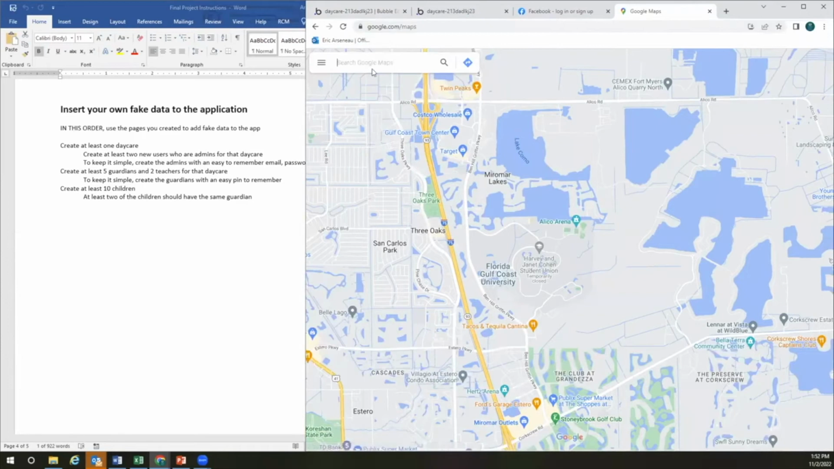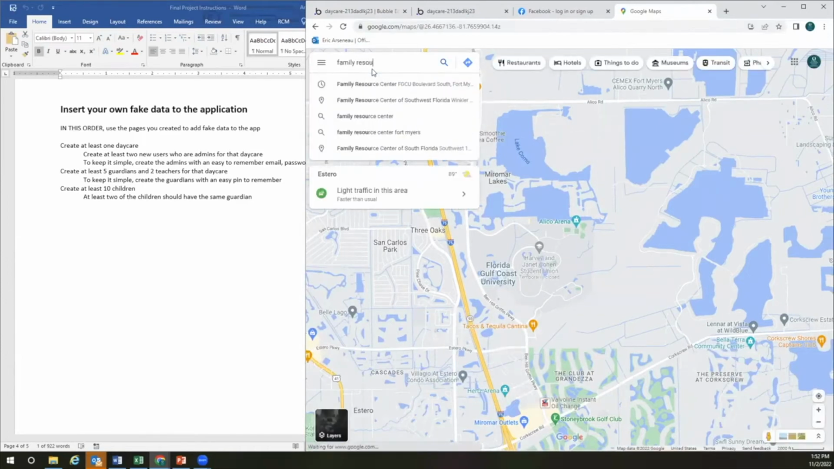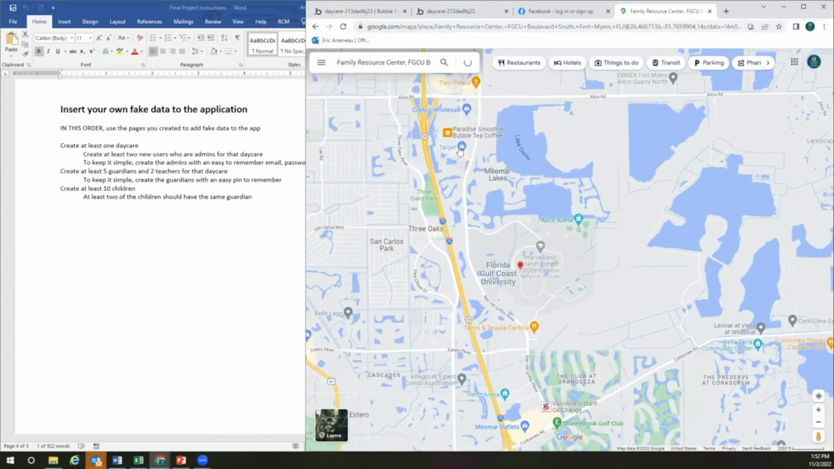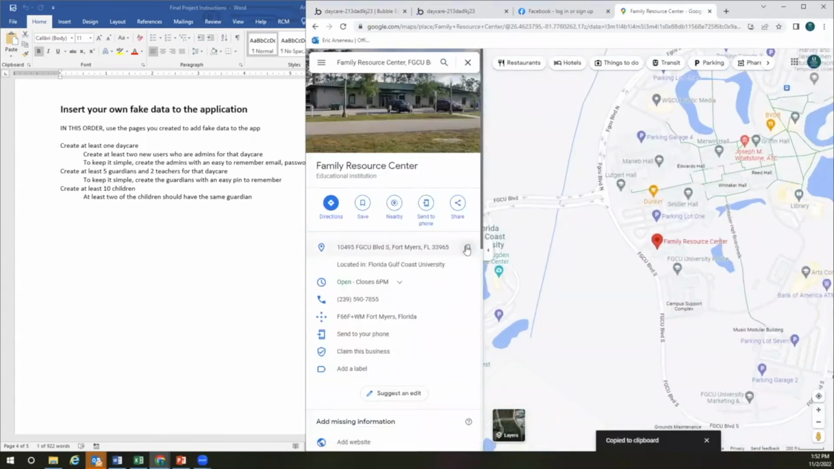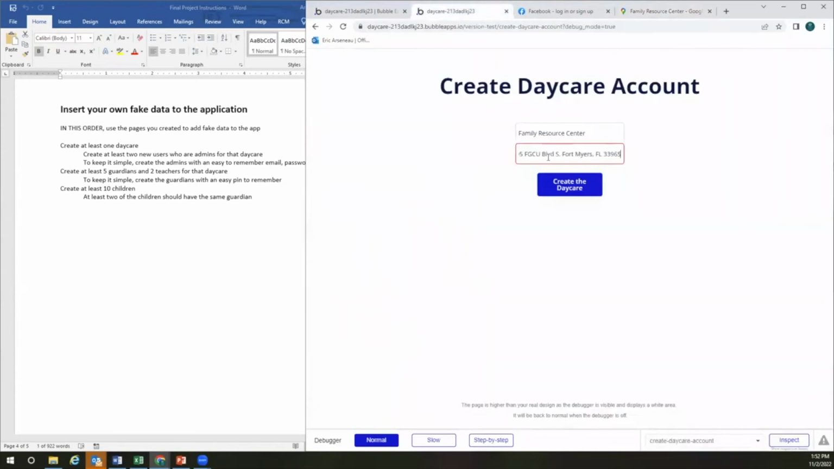I just go to Google Maps and I do Family Resource Center. We can put in an actual address. Just copy the Resource Center's address here, and I'll paste it in here to the address and click to create the daycare. I see a little blue line go across the screen, but there's really no indication that we did it correctly.